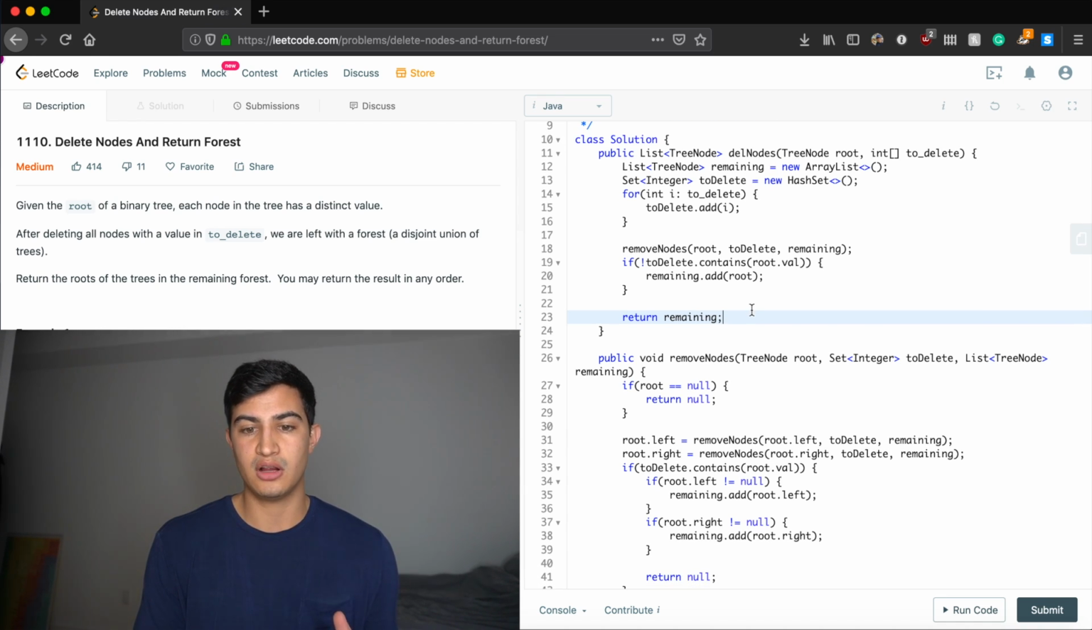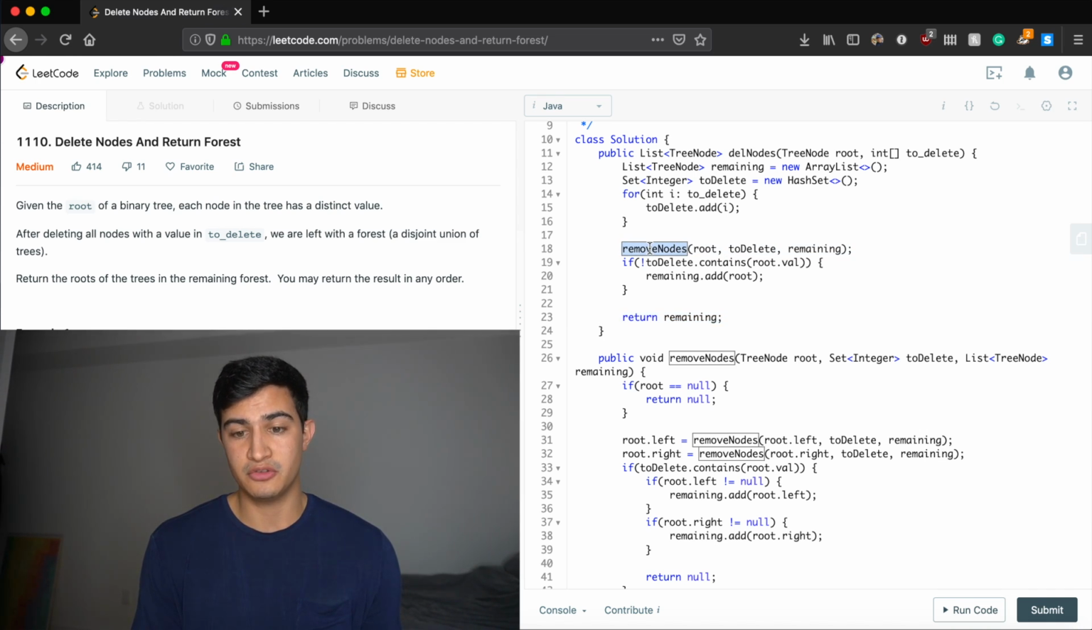So now to quickly talk about our runtime here, what are we really doing? So for time complexity, we're basically calling a recursive function that's going to traverse the entire tree, right? And we're only calling that recursive function once, we're only calling it on line 18. So I would say that the runtime is O of n, where n is simply the number of nodes that we have in a tree.